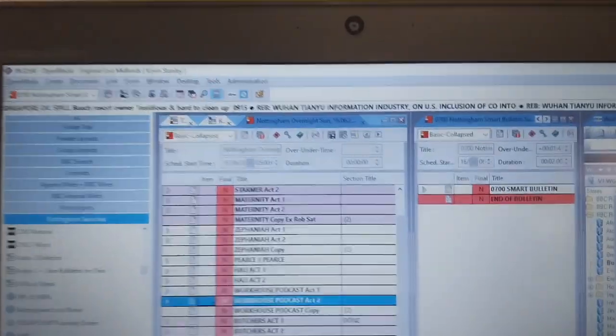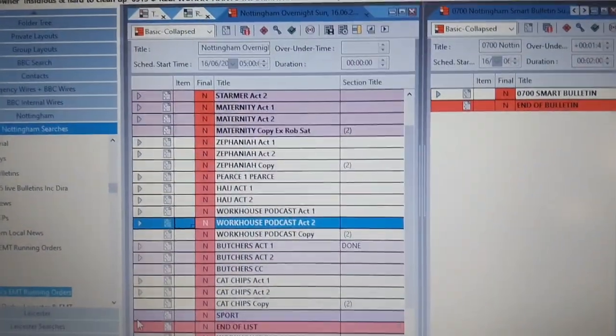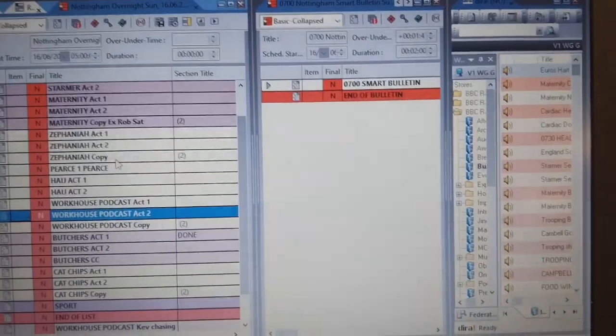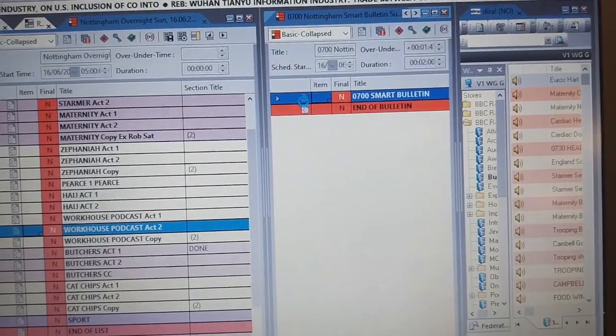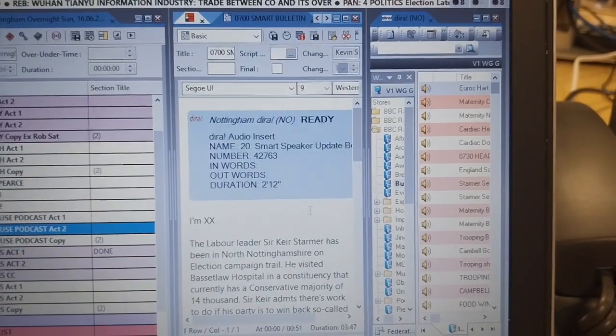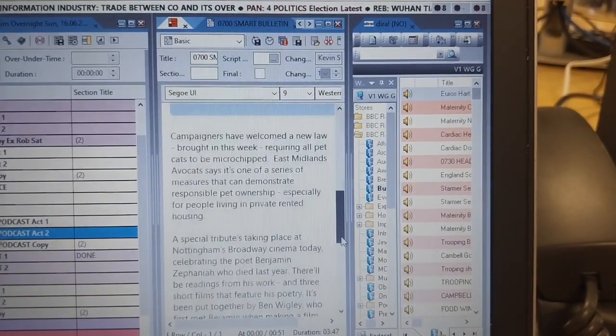On the left-hand side of the screen, we've got what we call the overnights. These are all the stories that have been written for me to run on Sunday. And on the right-hand side, we have the script for our smart speaker bulletin. Let's click inside and see what's in it. So the smart speaker needs to be about 3 stories, 2 of them that have got audio in, and you can see which ones I've selected here.